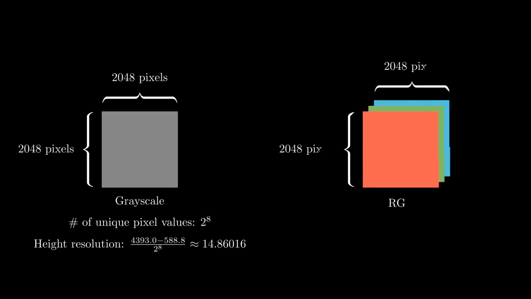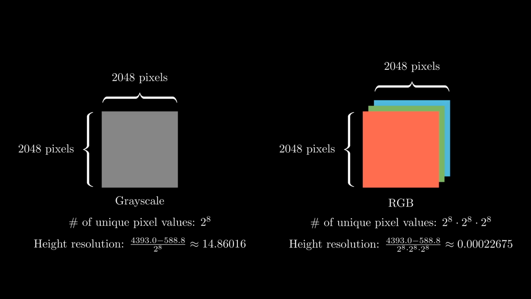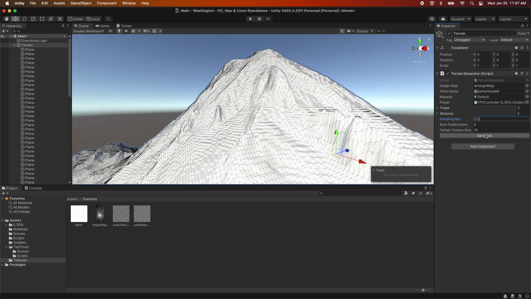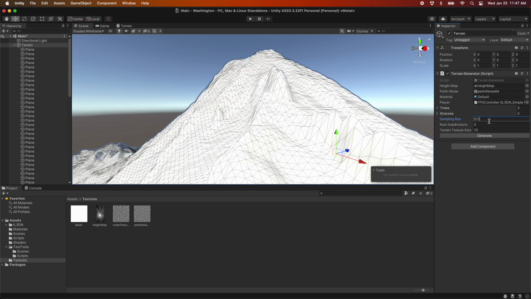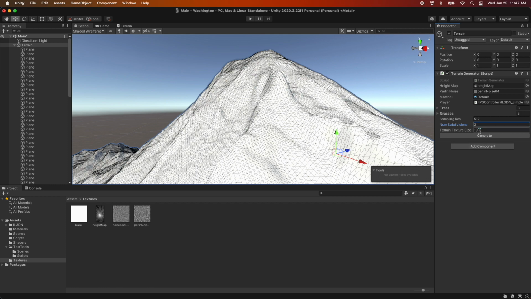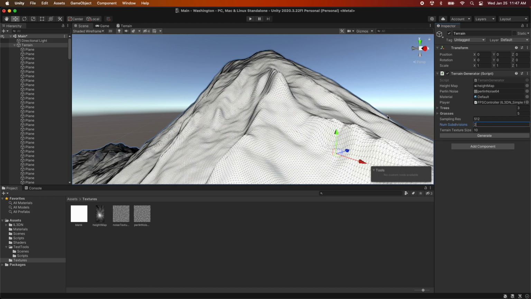One elegant solution to this problem would be to store the DEM data in an RGB texture instead. An RGB texture has 2^24 unique states, so this strategy could achieve a height resolution of less than 1 centimeter. I've chosen a simpler, albeit less accurate solution for the time being. First, I sample the grayscale height map with a fairly low sample rate, and then I use a subdivision algorithm to recursively smooth out the mesh.